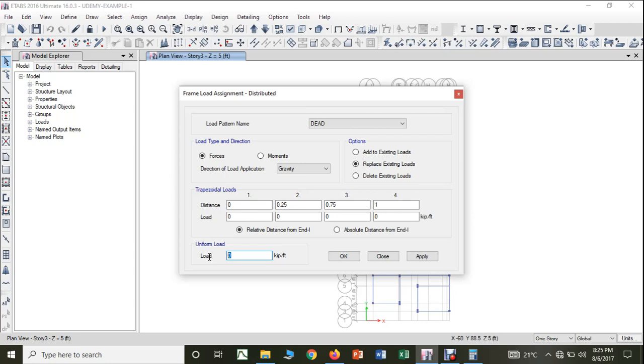So when I apply the value of the distributed load, that is kilonewton per meter as 13.6, then my kilo pound per feet, just a minute. Yeah, so when I convert it, I will get around 10.5 kilo pound per feet. Okay, I am getting around 10.5 kilo pound per feet. So therefore I will apply the value 10.5 kilo pound per feet.